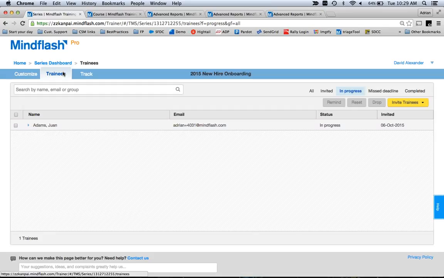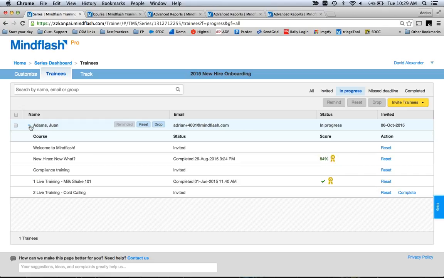What you'll want to do is reset them from within the series itself. And you don't have to reset the whole thing. That means that if you have several dozen courses in the series, they won't have to redo all of them. What you can do is click on this little arrow icon here, which expands to show me everything that they've done.